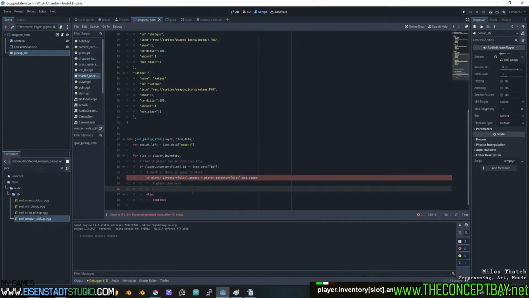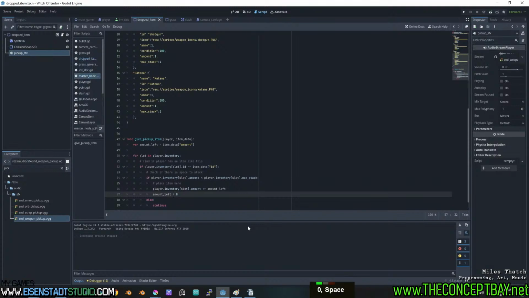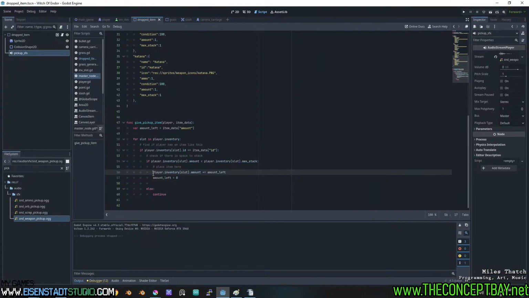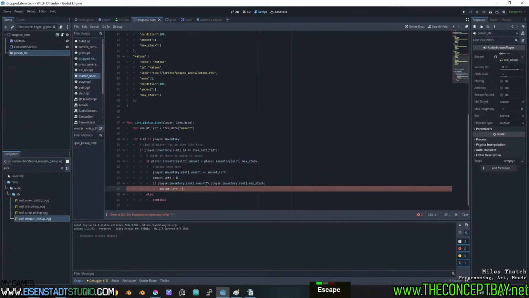So we're going to take the amount, we're going to add to it the amount that we have to deposit. Amount that we have to deposit becomes 0, but now if after stacking the amount became larger than the maximum stack, then amount left is going to be whatever the amount is right now minus the stack. So the remainder, basically. Okay.